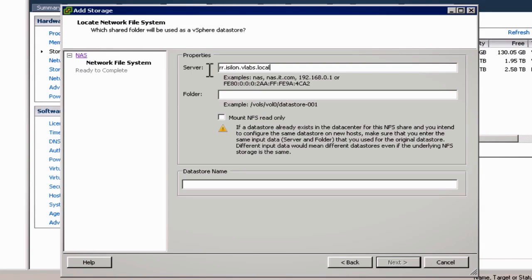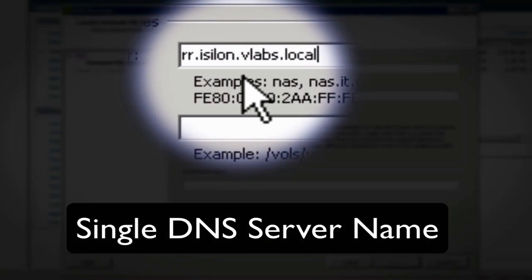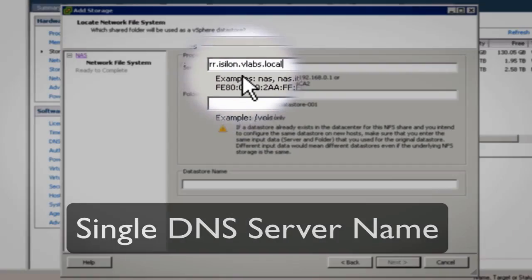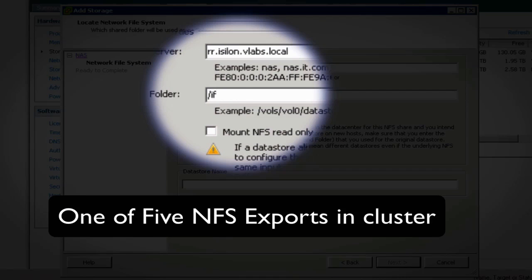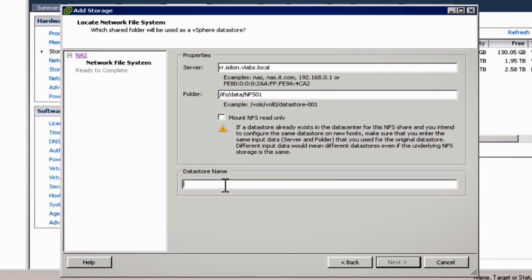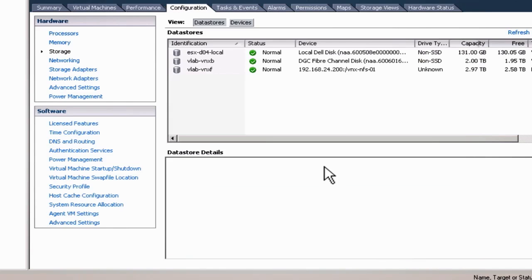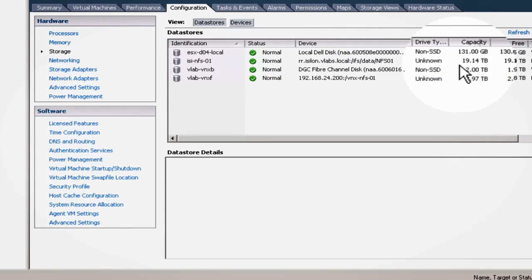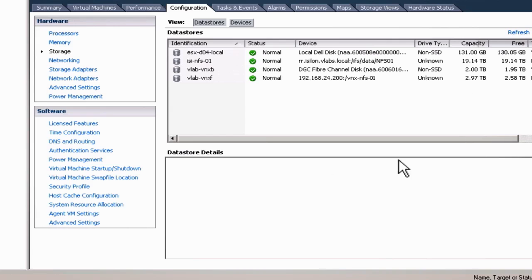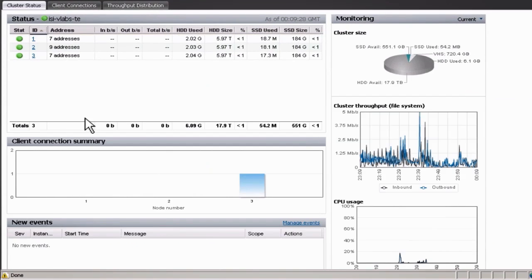What we're going to do here is point the NFS datastore at a single DNS server name, which is that SmartConnect pool name that you saw earlier. It'll be one of the five NFS exports that we've configured on that particular cluster. And we'll give it a name and let's see what happens. So we're now mounting that NFS datastore, relatively simple and easy, historically one of the advantages of NFS. And you can see here that it's mounted up and it's got that roughly 18 terabytes of capacity shown.